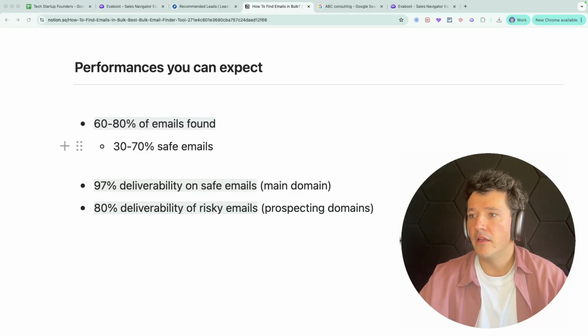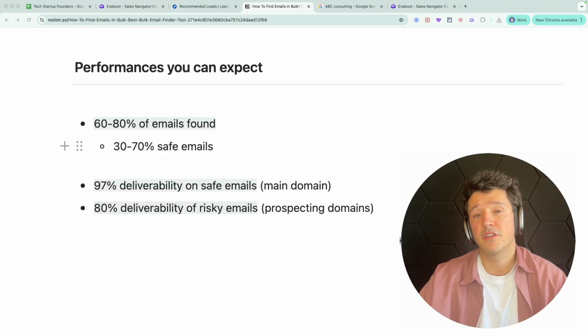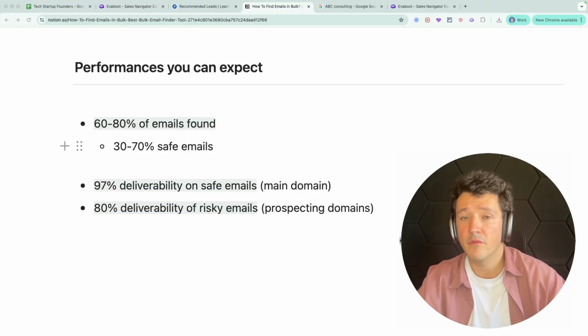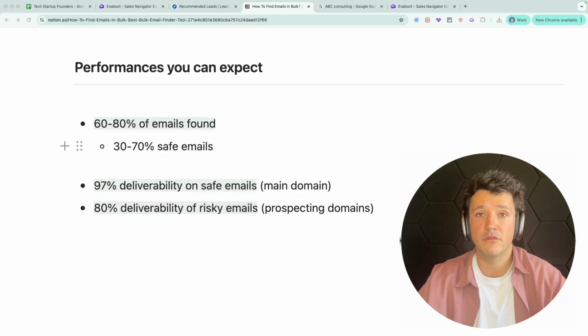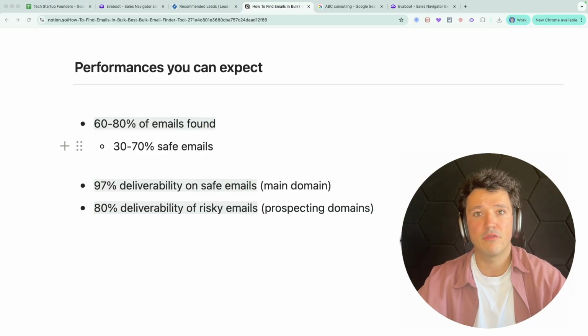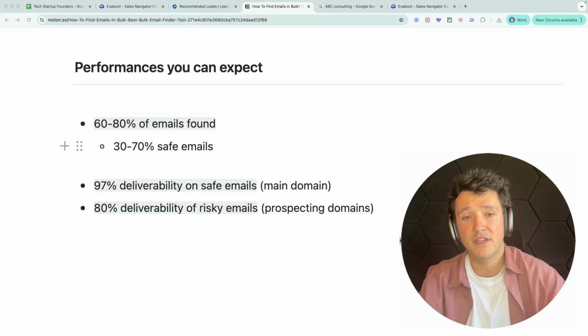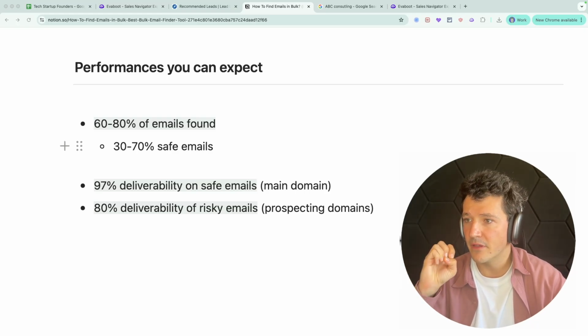About the performances you can expect, you can expect between 60 and 80% of emails found. It will heavily depend on your use case and on your market, because for example, startup founders, they share a lot of information on the web, so it's easier to find their email. If you are targeting a more classic industry like construction, it will be harder for you to find a lot of emails. Among that, you will get between 30% and 70% of safe emails.